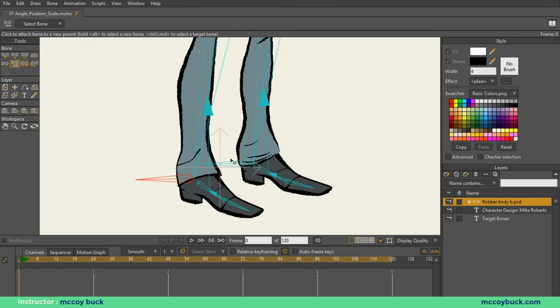Now right now these are simply just bones. They are not targeted to anything yet. But also what we need to do is hit S on the keyboard and remove the bone strength. So I'm going to select this bone and this bone. I'm going to hit S on the keyboard.